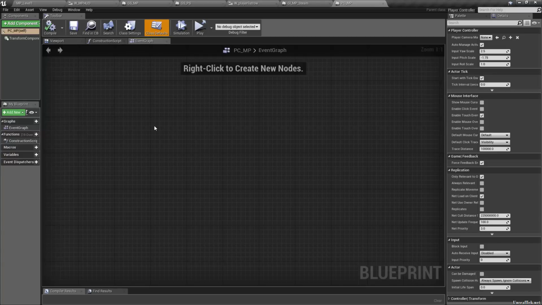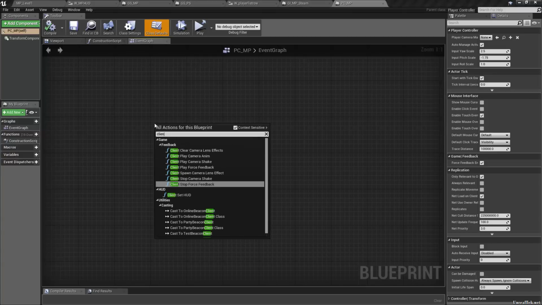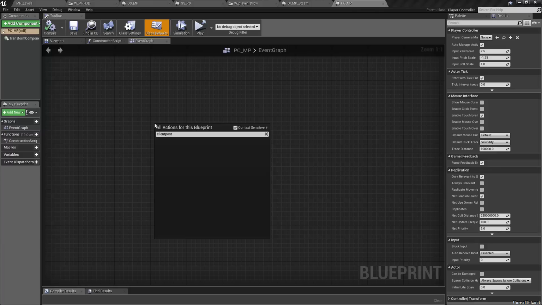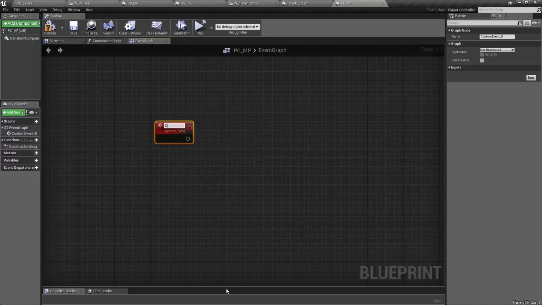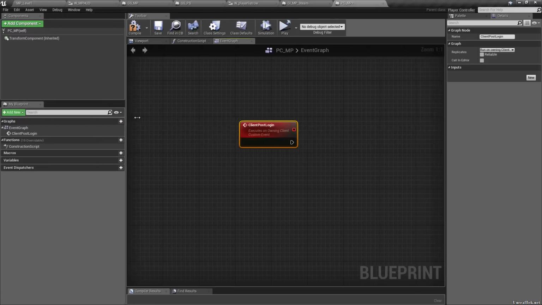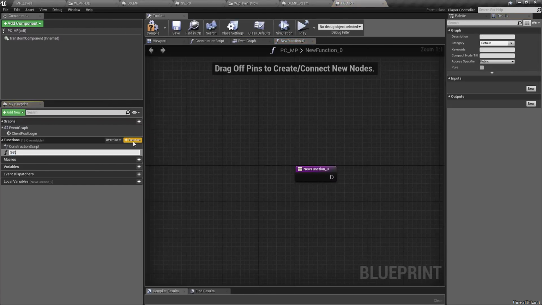So we need a, this is where replication comes in. Client post, custom event, client post login. And so replication replicates on owning client. You can read the tooltips to get a better idea of what they are. And so after we call this event, we need to set up the in-game UI. So let's create a function called setup game. Let's call it game HUD.